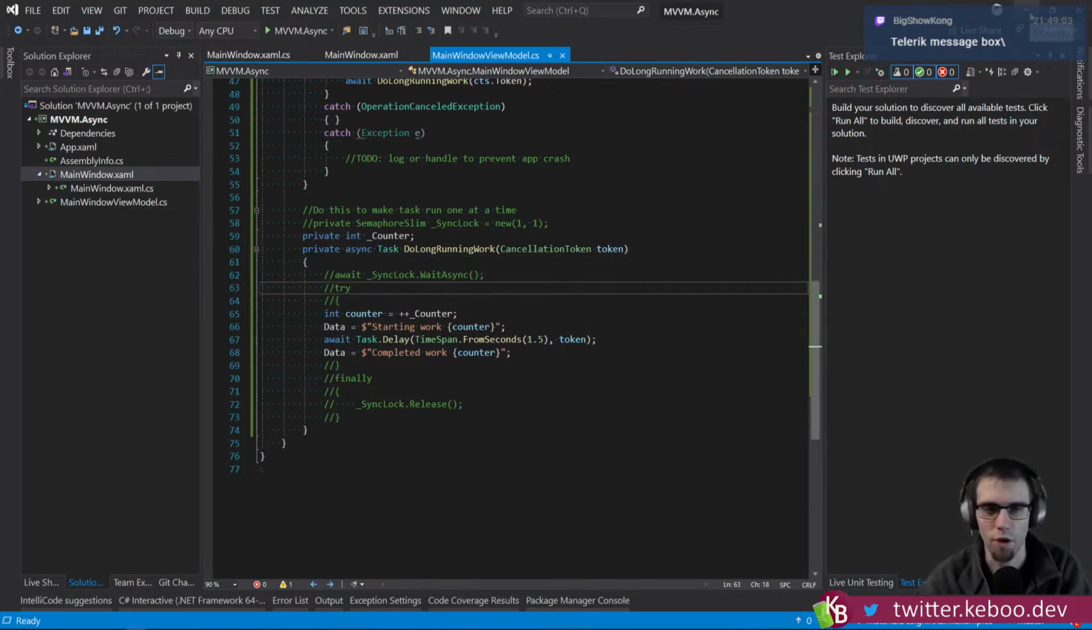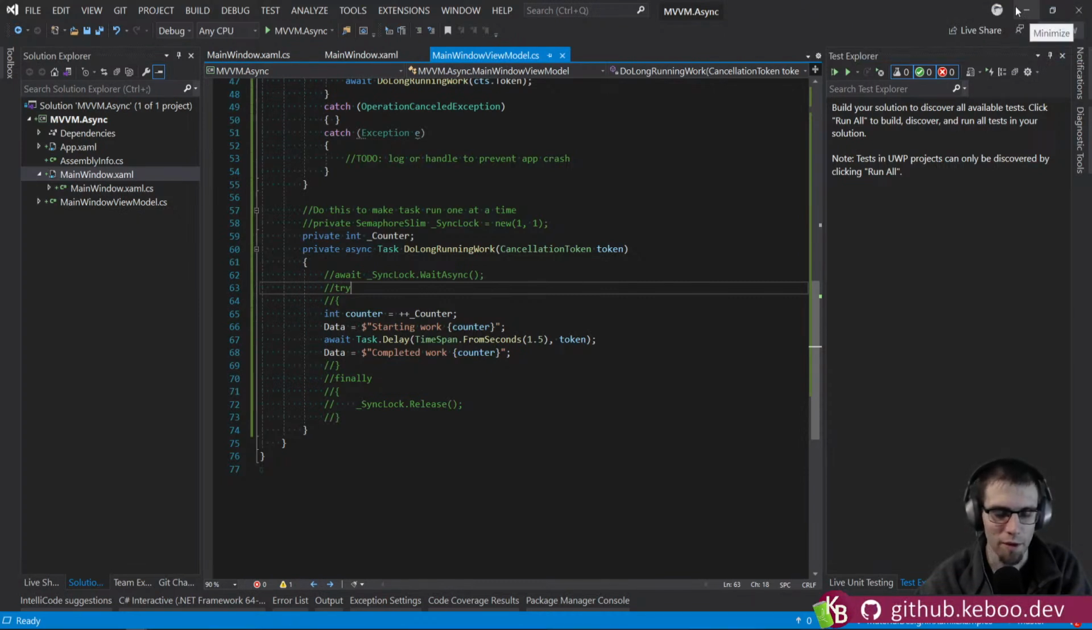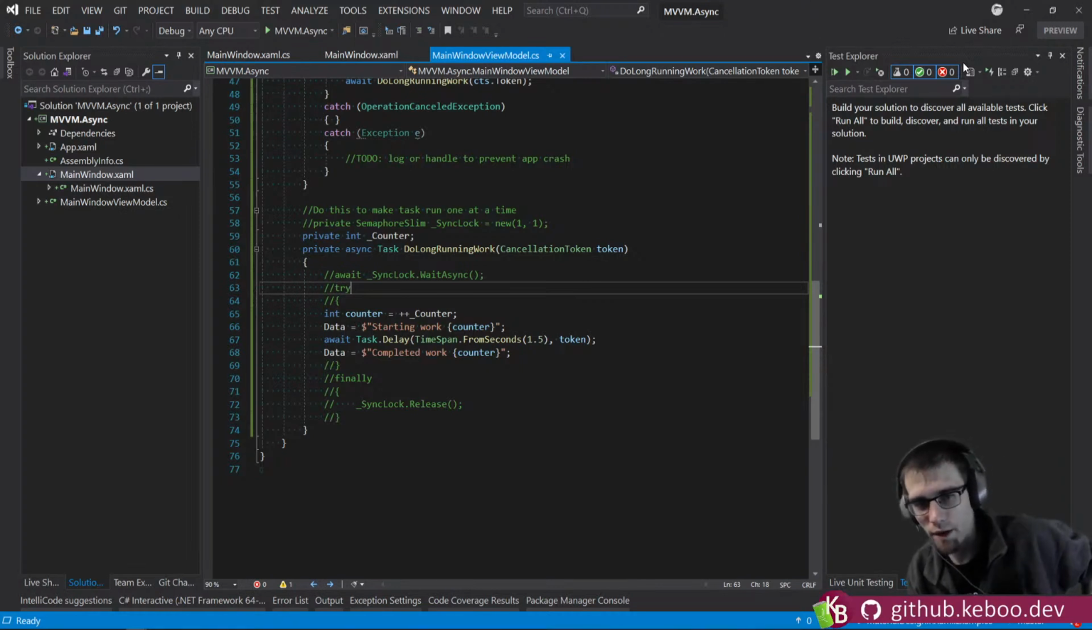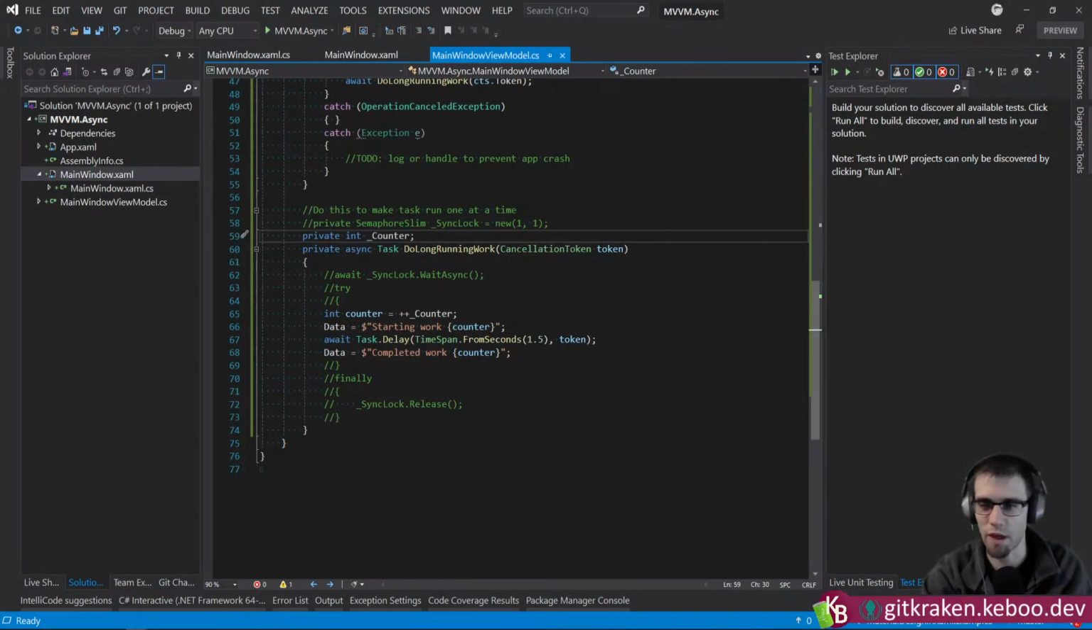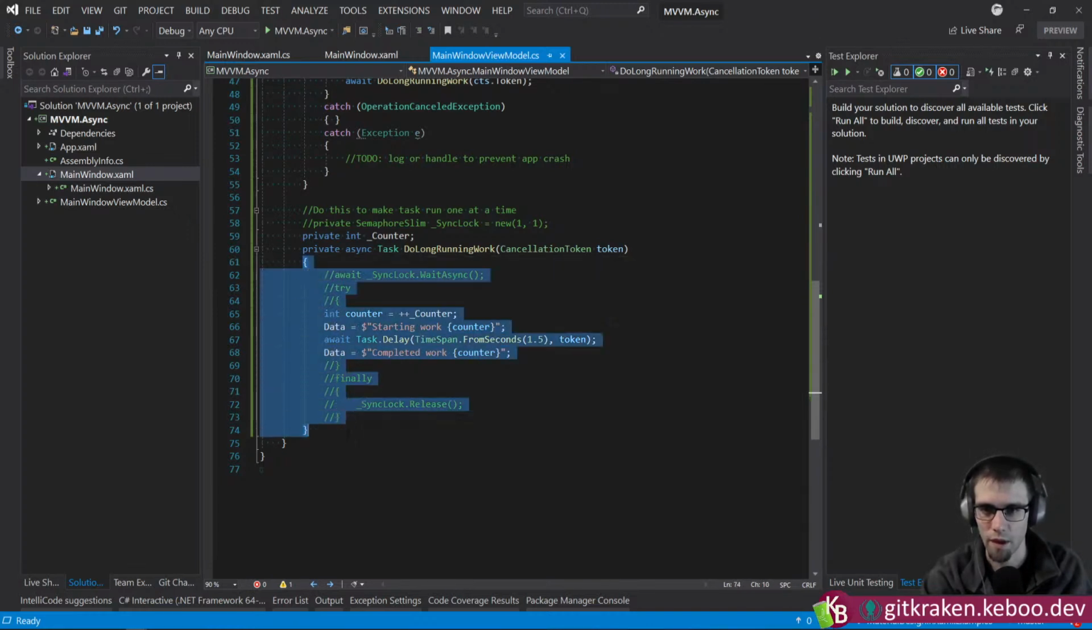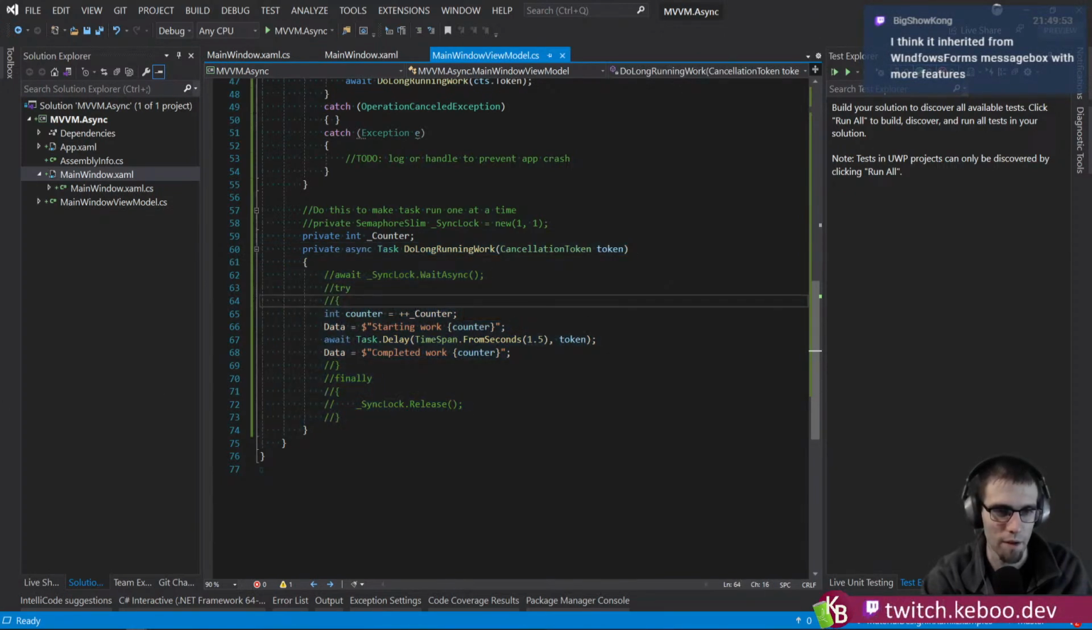Okay, I'm going to leave this open so that I can come back now that I've been completely derailed. Thank you, Robert. At least I got a good sample out of it. This will make for a nice write-up of when to use async void. I think it's inherited from WinForm message box with more features. Got it. Okay, so static calls, same type of thing. Okay, gotcha.